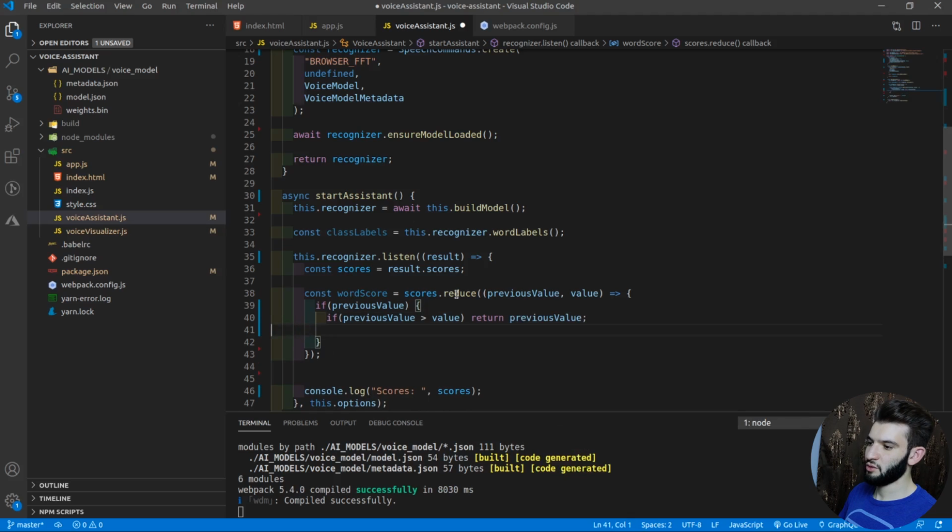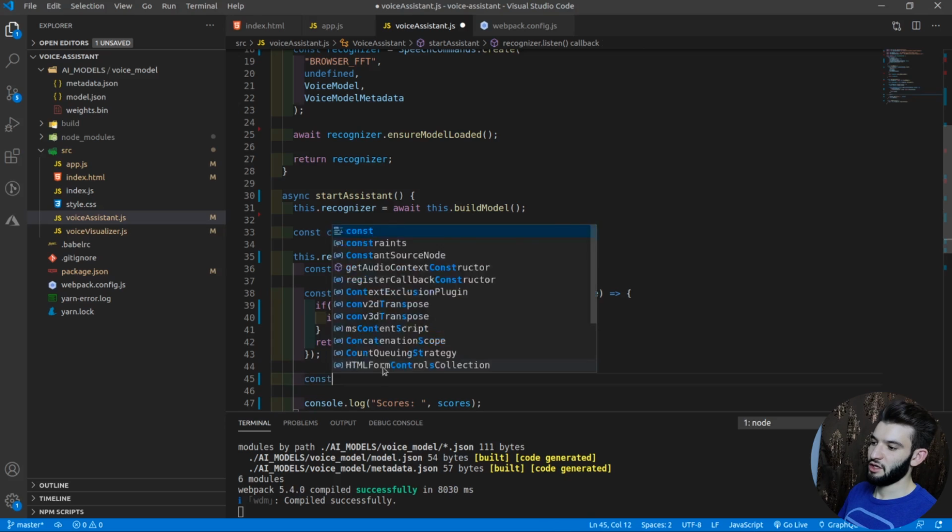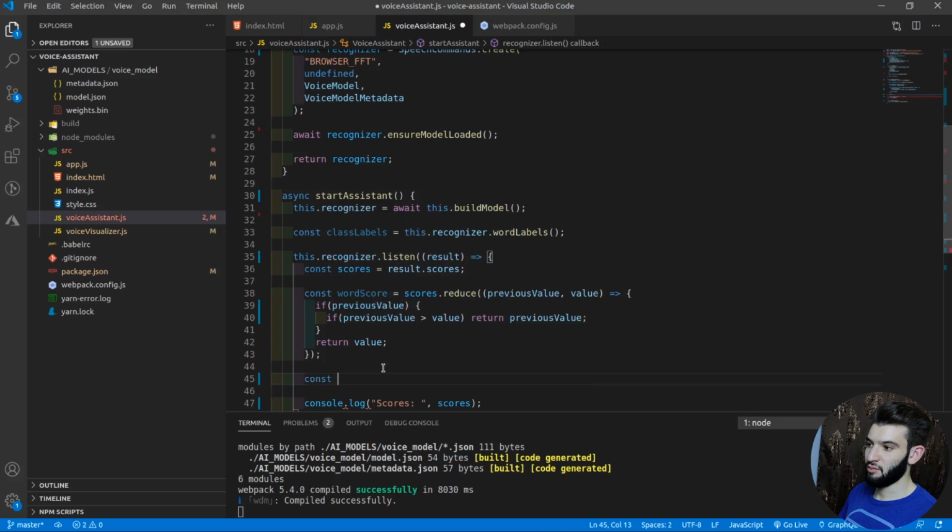And otherwise, we don't need any else statements or anything. If it didn't return before, all we need to do is return the value, because if the previous value is not defined, or if the value is greater than the previous value, we simply return the value right here. Just simple if statements, not really that complicated. Now we got the actual word score, and this is currently a number. And here what we can do is actually go ahead and get the index out of the scores array in here.